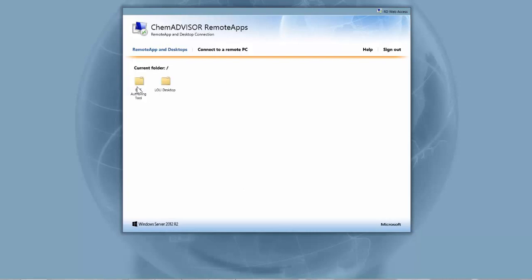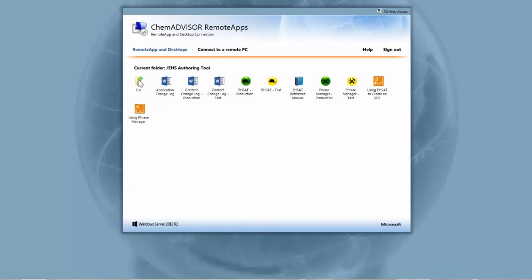So we'll navigate back up to the other menu and click into the Authoring Tool folder. This first screen contains change logs, reference manuals, user guides, plus our phrase manager. EHS-AT comes with an English phrase library, and other libraries of different languages are also available. But we recognize the fact that a user is likely going to want to add their own phrases, and this is the way you can do that.